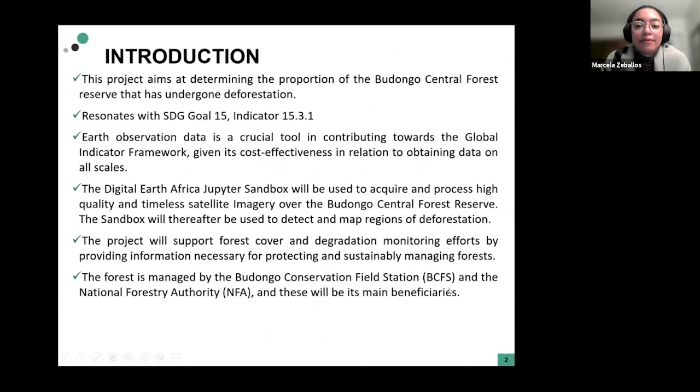The project will determine the proportion of the Budongo Central Forest Reserve that has undergone deforestation. It's in line with SDG Goal 15 and Indicator 15.3.1. Earth observation data will be used for this project, and the Digital Earth Africa Jupyter Sandbox will be used to acquire, process, and analyze the Earth observation data. The project will provide deforestation maps to the local authorities, the Budongo Conservation Field Station, and the National Forestry Authority to help them in protecting and sustainably managing the forest.